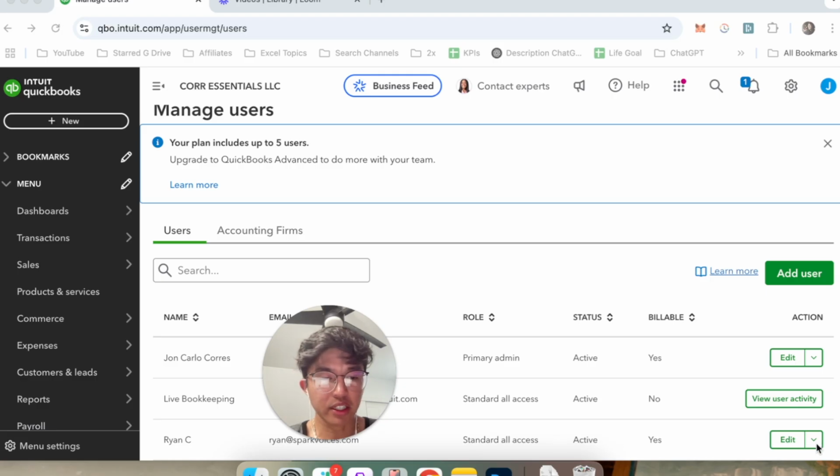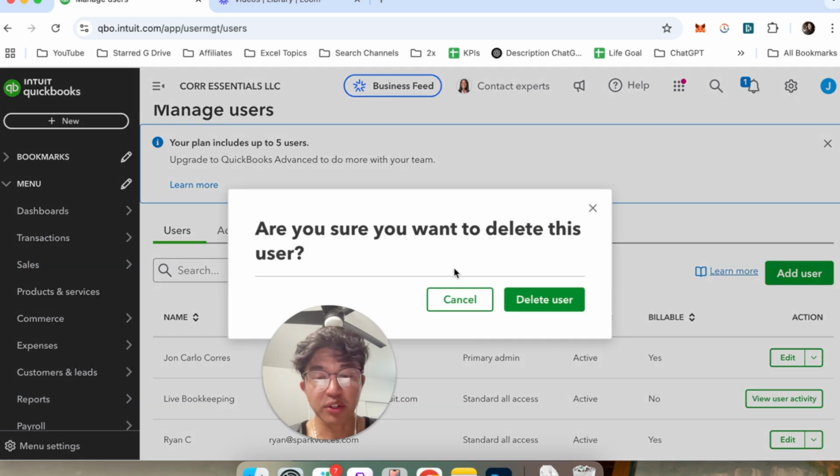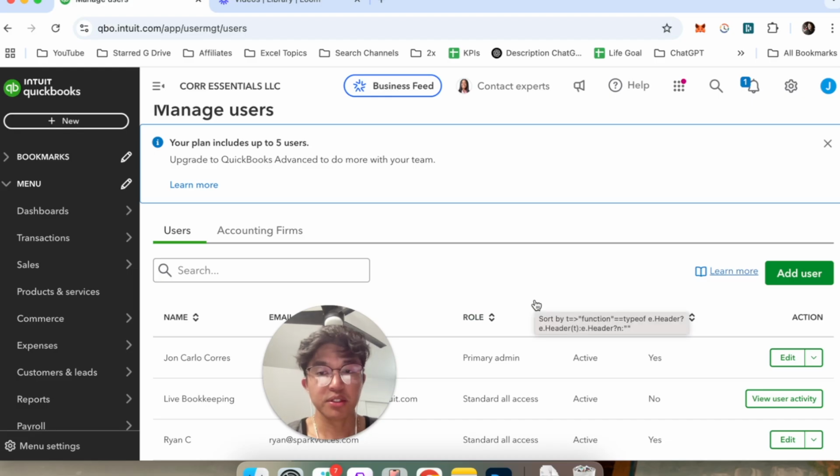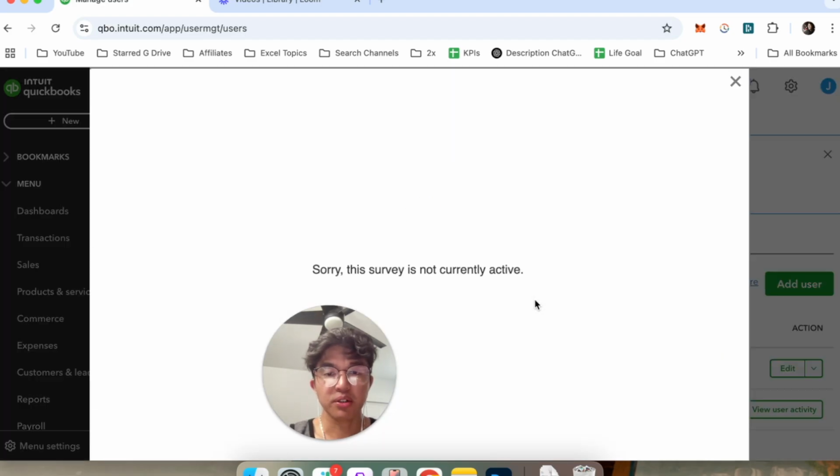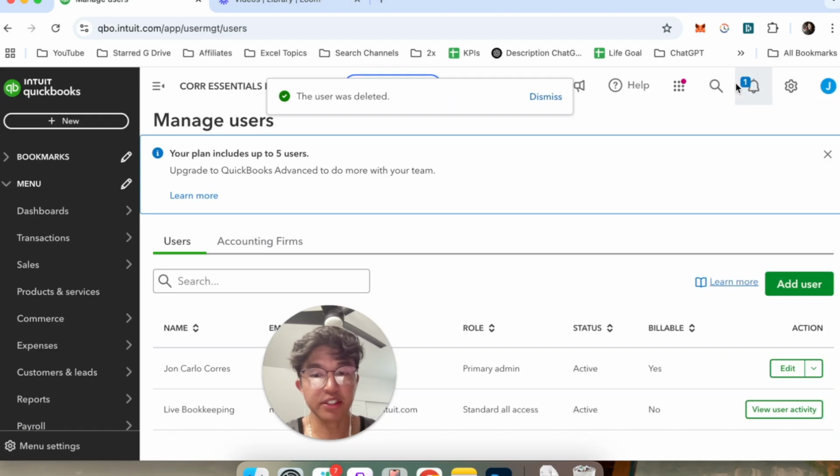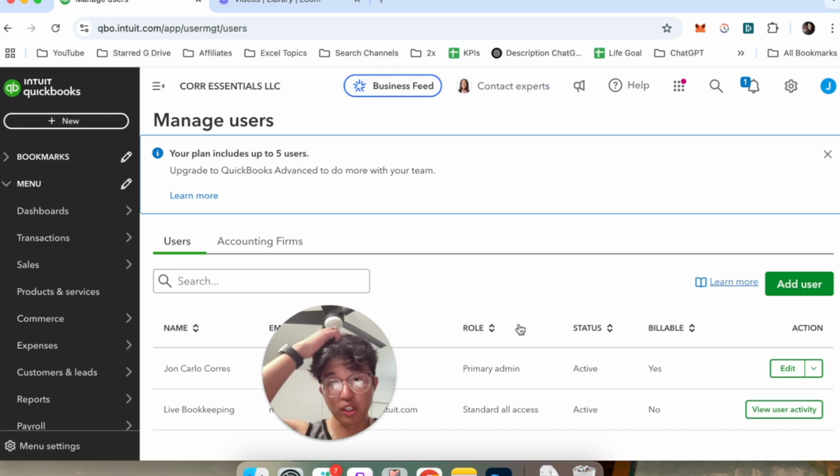So if you want to go ahead and remove this user here, Ryan C, all you've got to do is click on the drop down menu and then click on delete. So from here, it's going to give you a confirmation that you want to go ahead and delete this user. Just click on delete user. So once you give it a couple of seconds, it's going to go ahead and delete that user. And as you can see, he's been removed from my QuickBooks Online account.